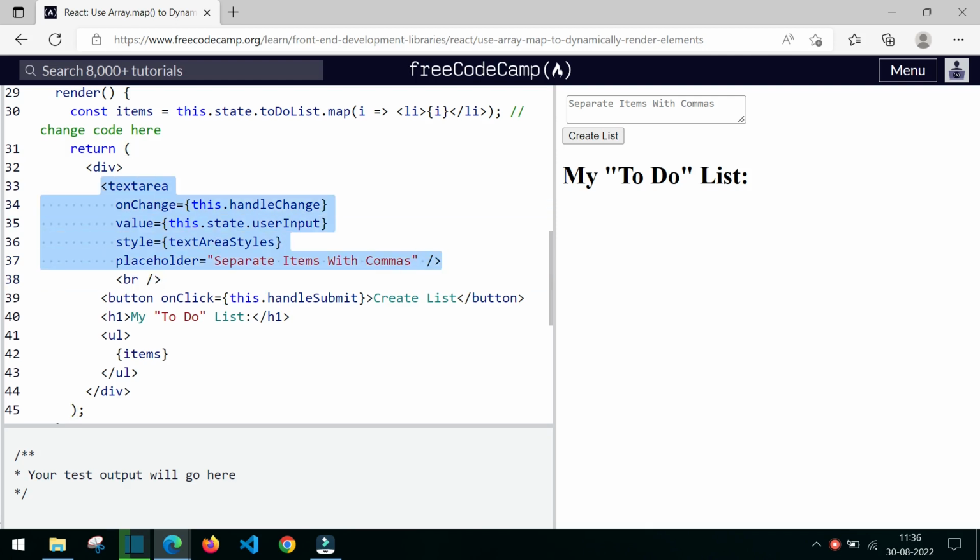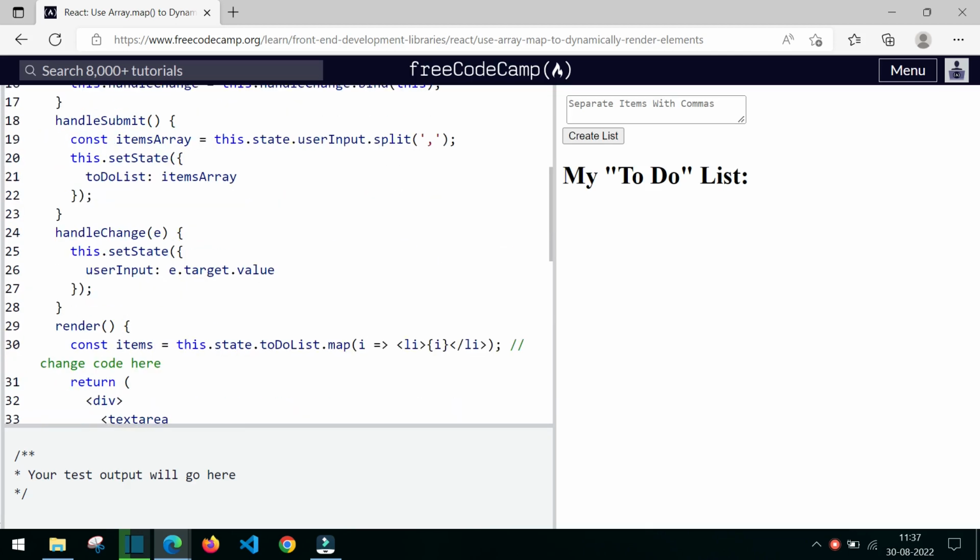So we are having a text area element here. This is what the text area element is, and we have given onChange. Whatever change is happening in this text area, for example if we are typing, is considered a change. So whenever we type, handleChange will be executed. What handleChange does is update the user input with the value which we type here.